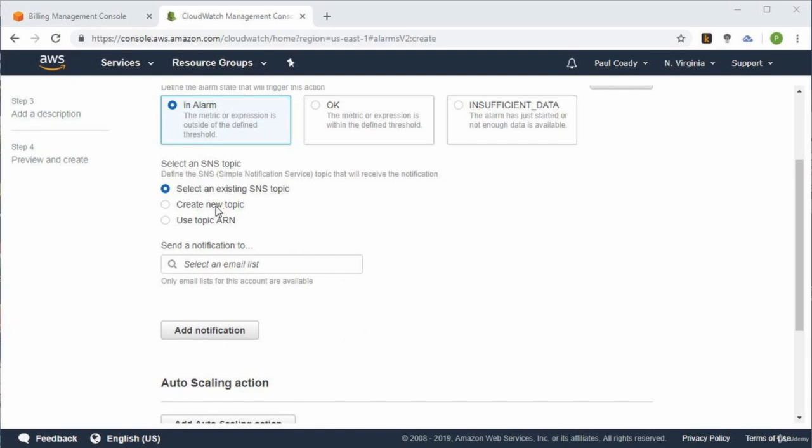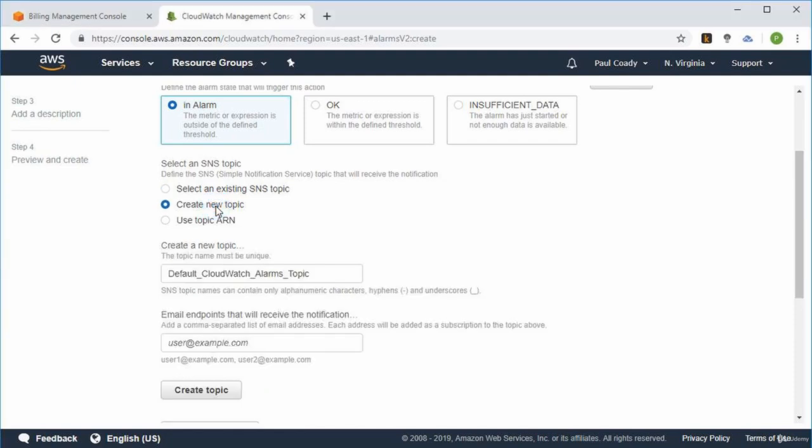We're going to create a new SNS topic, or simple notification service topic. And what that will do is it will allow us to receive emails whenever this billing alert occurs. So we're just going to create a new topic. We'll give it a name there. That will do. And we're just going to put in our email address there, and we create that topic.